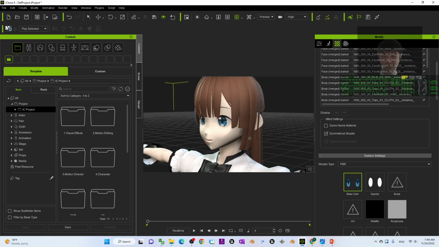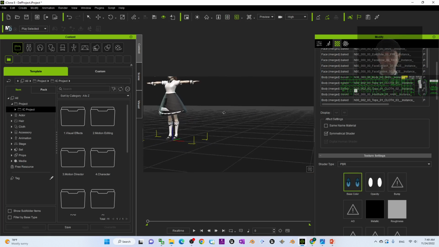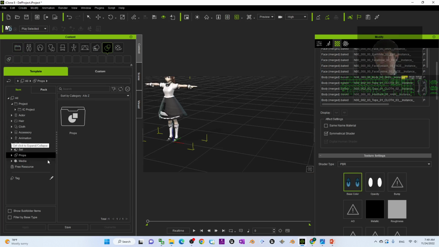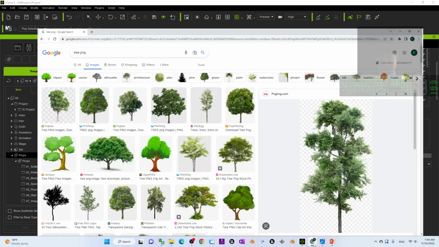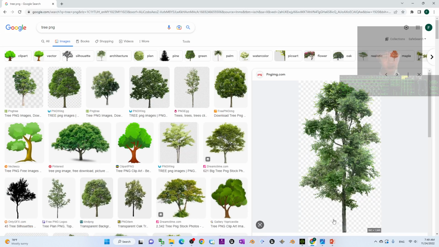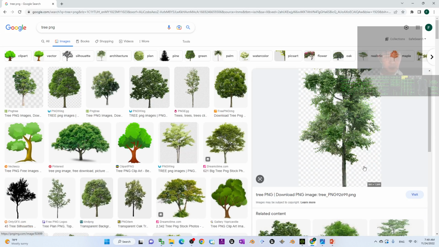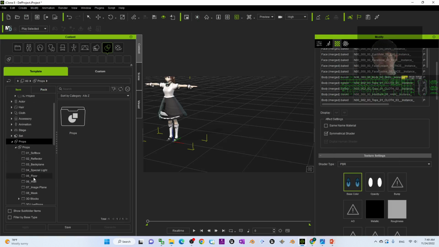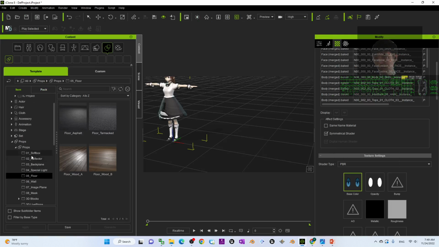if the base color, the diffuse map, already has a transparent background. Alright, for another example, let's say I go and create a prop. And then you can see that I have this tree texture. This is an image with a transparent background. Actually, we can do the same.